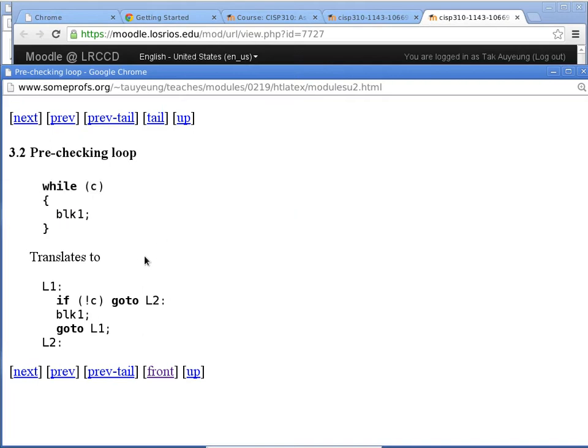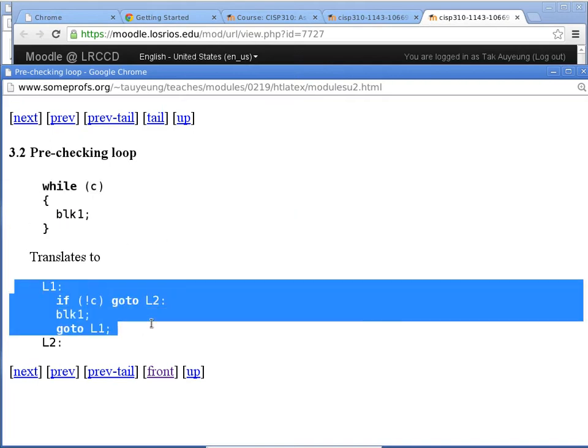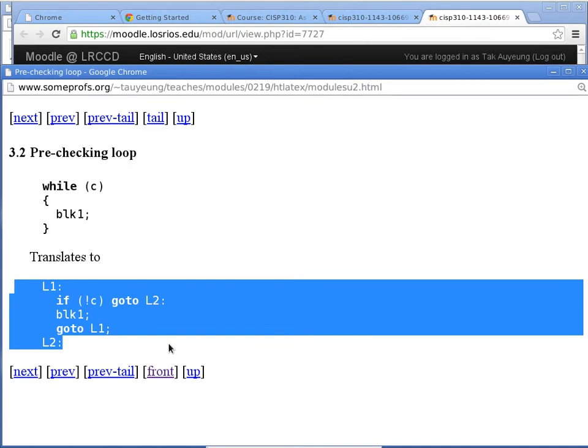Okay, now this part is new in this class. Okay, the original block of code, which is while C block 1, can translate to the highlighted block of code here without any loss of functionality or behavior changes. Is everybody convinced that this is how a while loop can be implemented, but using gotos and labels?